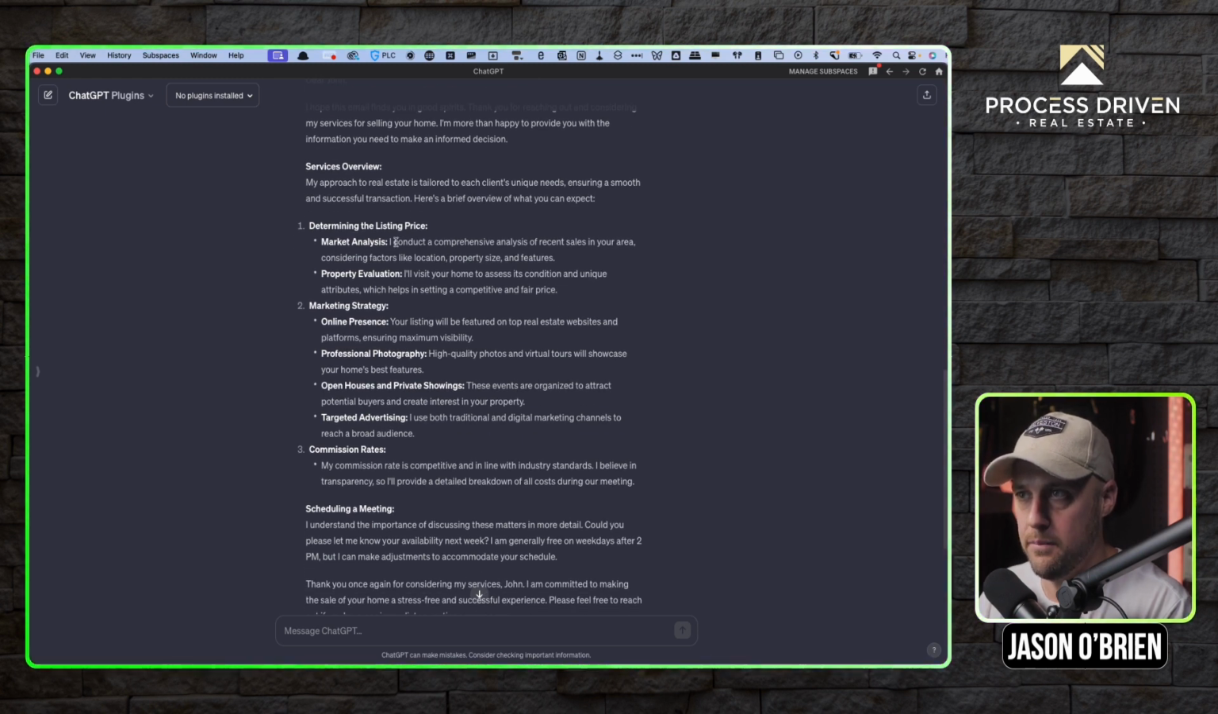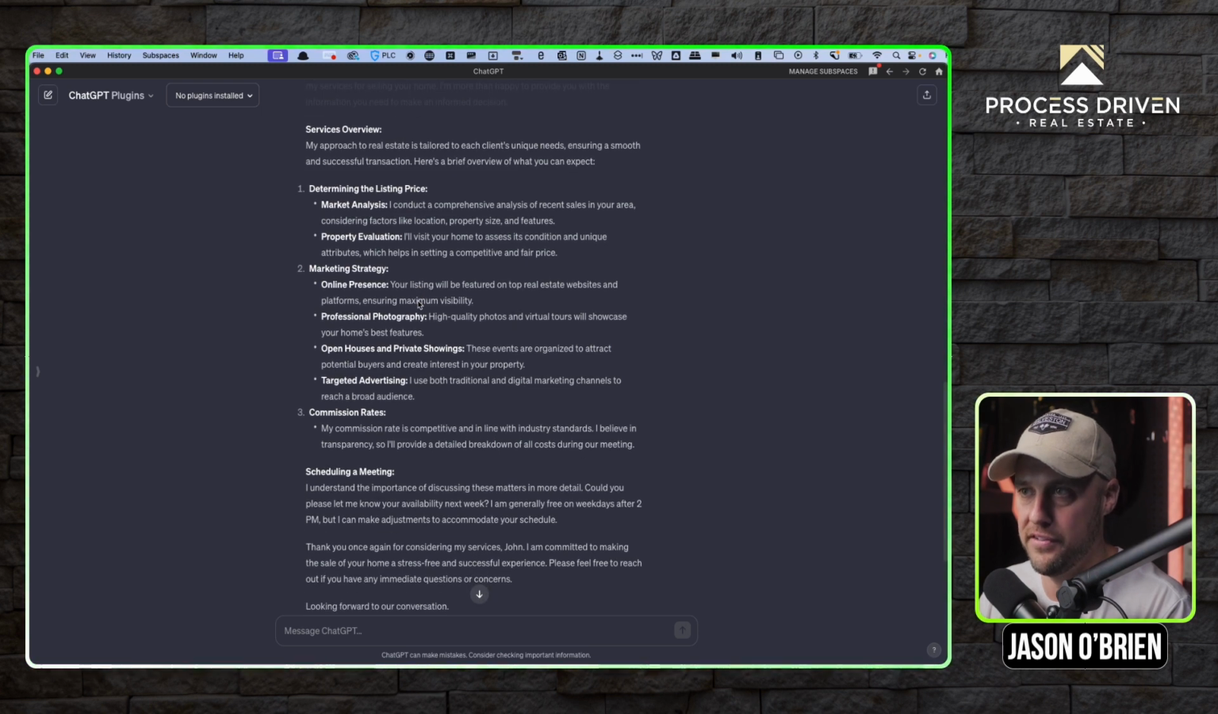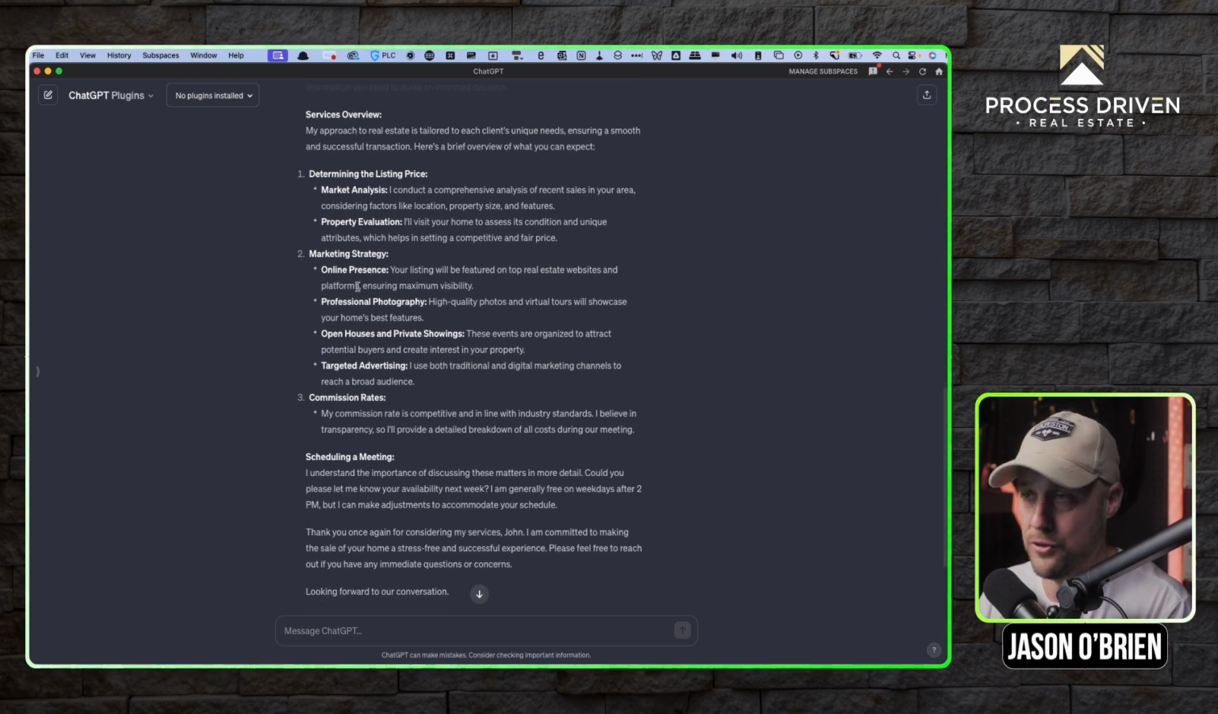Determining the list price. Market analysis. I conduct a comprehensive analysis of recent sales in your area, considering factors like location, property size, and features. That's true. I would leave that in there. Property evaluation. I'll visit your home to assess its condition and unique attributes, which help in setting a competitive and fair price. That's true as well.